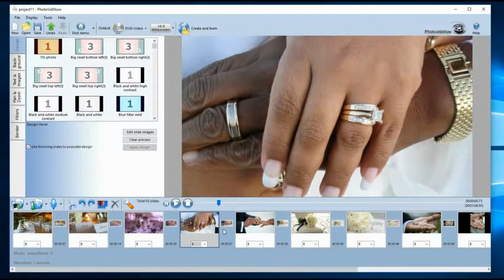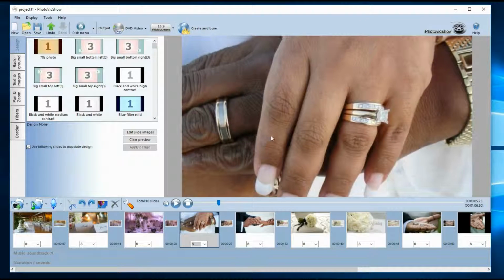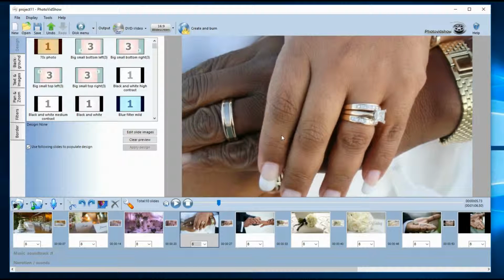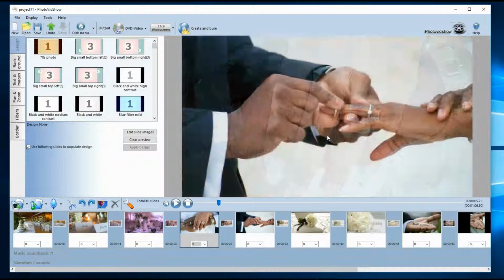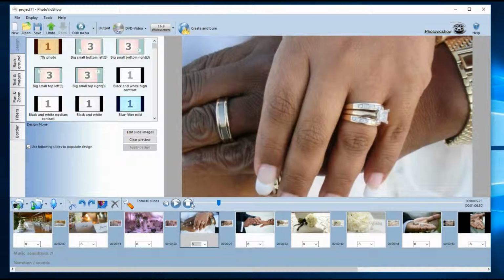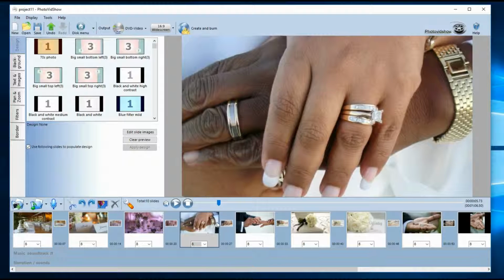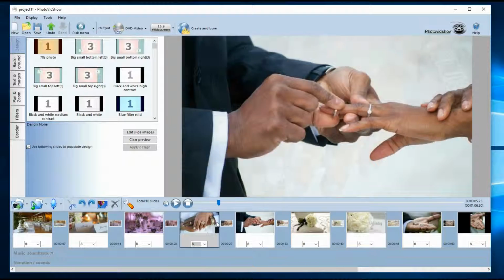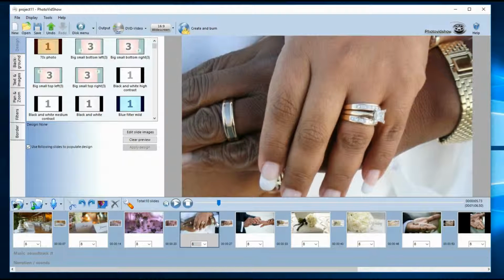So currently, when I play this slide here, you can see it slowly fades into the next slide. There we go, you see it slowly fading. This is the default transition effect. This is very nice, but PhotoVidShow comes with a whole set of different transition effects. So I'm going to show you now how to change them.